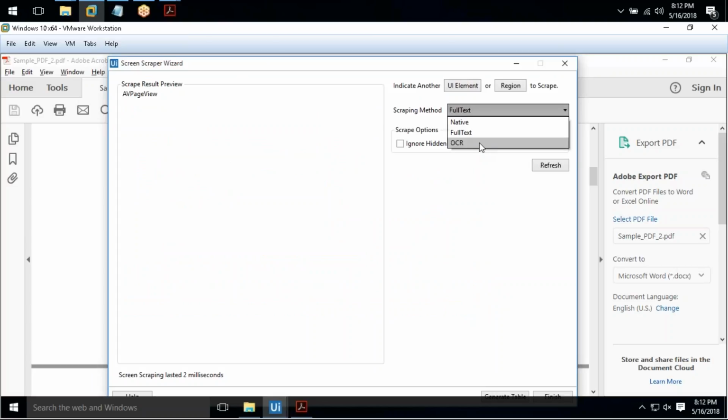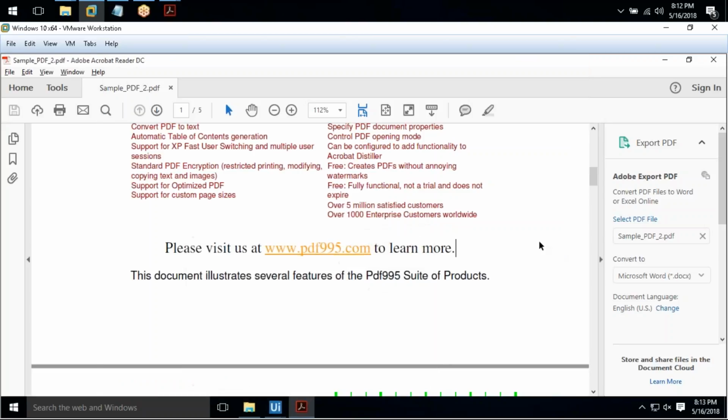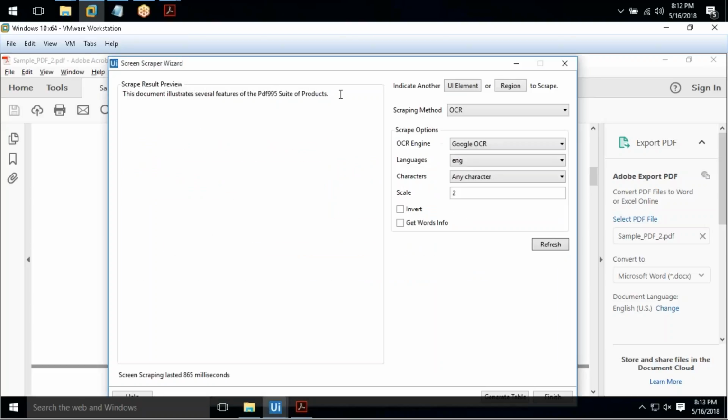But you can always use OCR, and the best OCR is Google OCR. Just click on refresh. See, it is able to extract the information. The same with Microsoft OCR, it will also give you the output. This kind of thing is used when you want specific information.